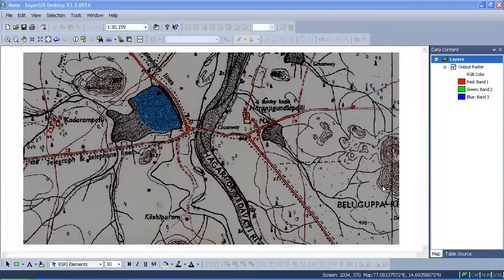...you how to do the digitization using SuperGIS software. So we are going to create three different features. First one is point, second one is line, and third one is polygon. For point, we are going to take an example as a location, for line we are going to take an example as a road network, and similarly for polygon we are going to take an example as a water body.